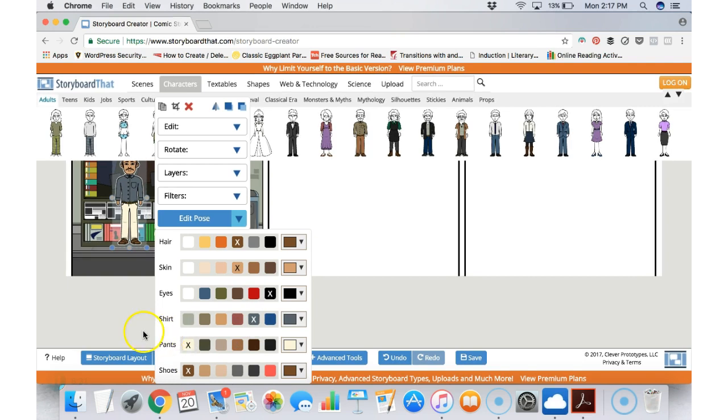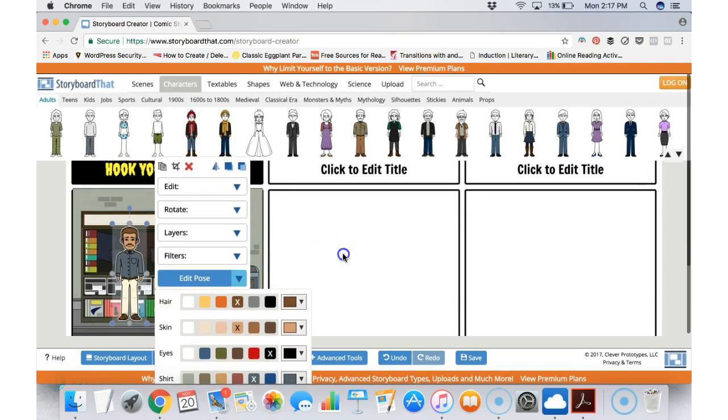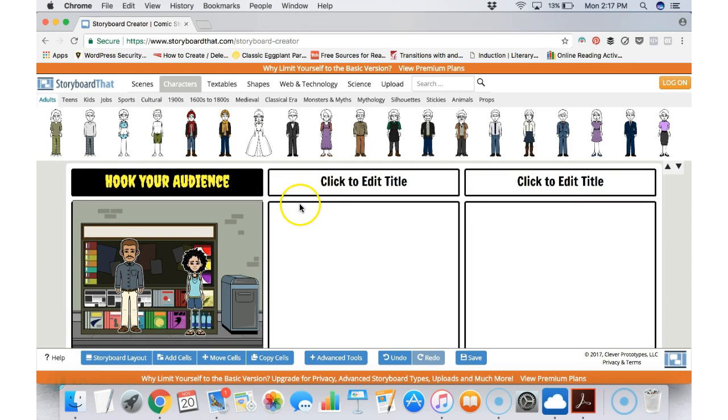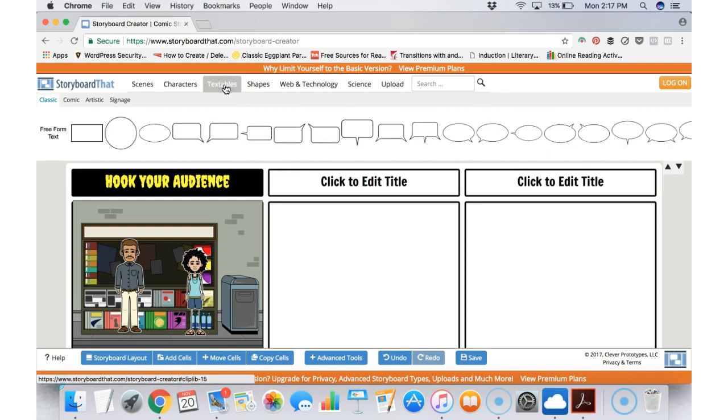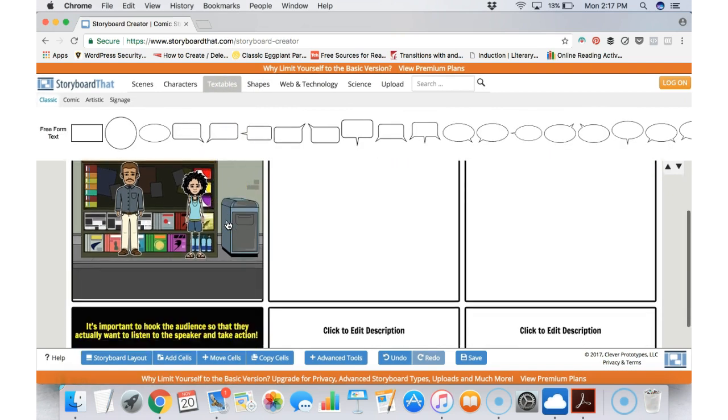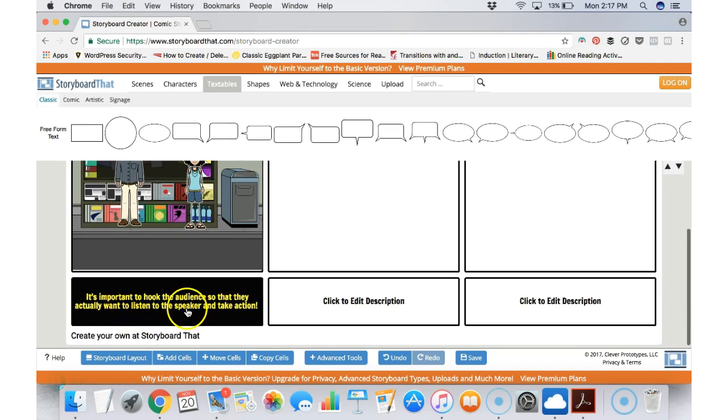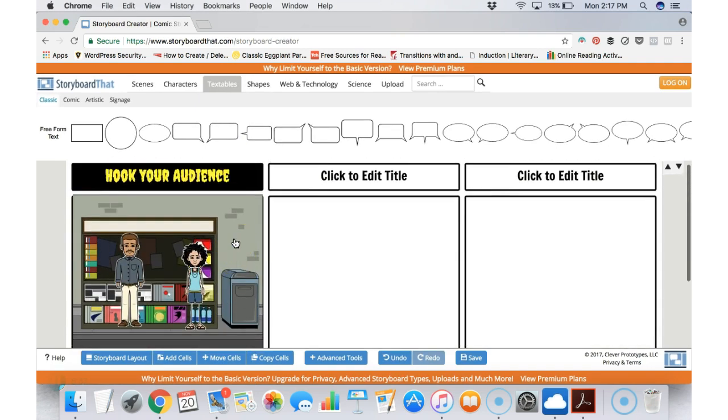Cool pants, man. Okay, all right. Now what we need to do is they've got to be talking. They've got to be saying something to each other. So I'm going to click on textables. And remember, we're trying to hook our audience, and we're trying to show how important it is to hook the audience so they actually want to listen and take action.